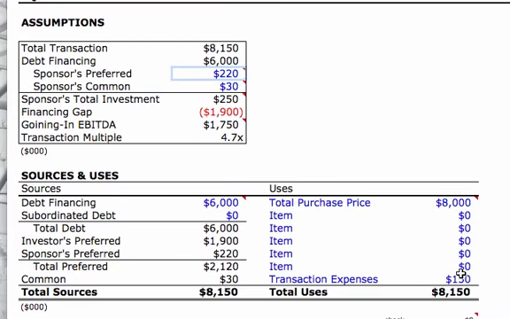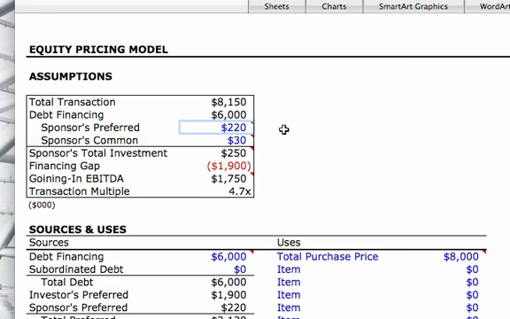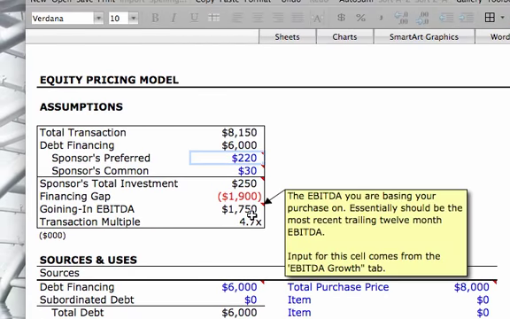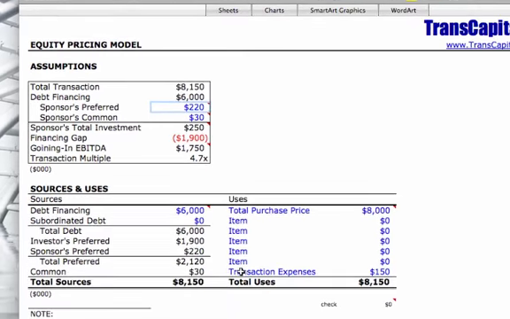Total purchase price, you'll need to think about transaction expenses, how much debt financing you're going to have for your transaction, and then how much you're going to invest into this particular deal. And what you want to do is split that up between preferred and common. Put the least amount that you can in common, and then the balance you'll want to invest side by side with your investors. And then it calculates your financing gap, based on your going-in EBITDA, which we'll look at here in a second. It gives you what your going-in transaction multiple is.